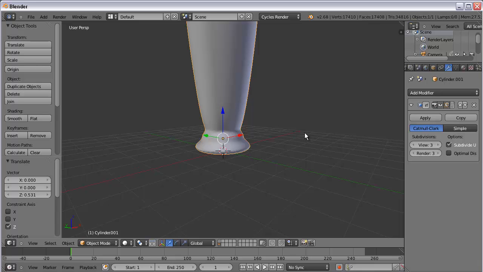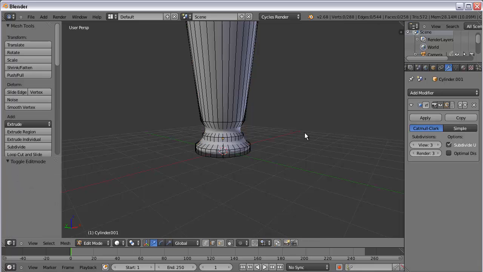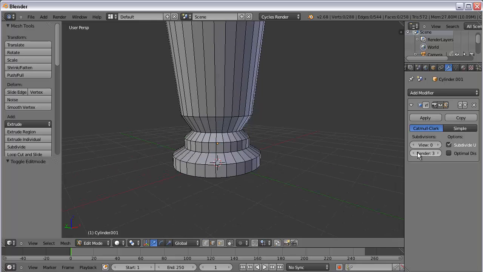I'm going to toggle back and forth between object and edit mode here. So tab key, and also I'm going to change the view here back to 0. That way I can edit a little bit better. If I render it, it's still going to be smooth, but I want the view to be 0. So anyway, first thing, I'm going to stay on the smooth view, and I want to keep this definition here. So first thing I'm going to do is do an edge loop.